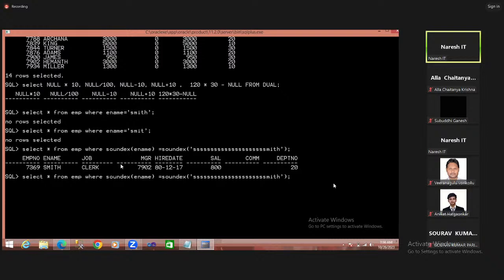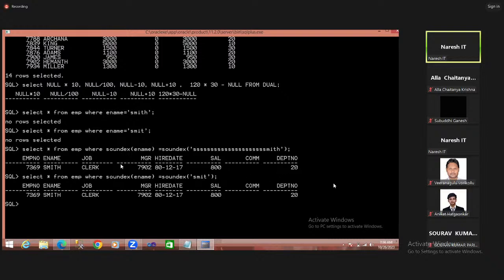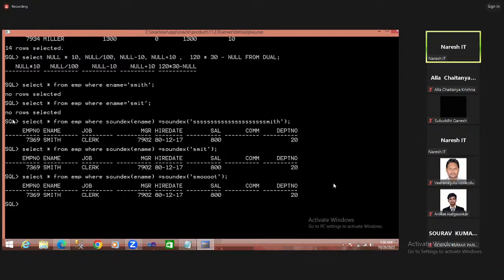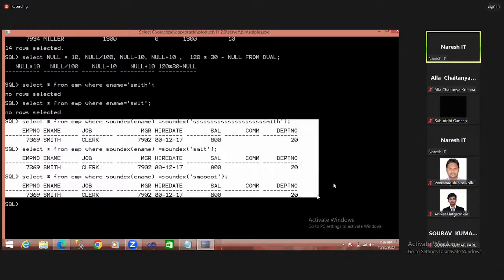Or else, just passing SMIT, then also it displays. Similar pronunciation, if any employee names are there, those are displayed. This is the use of our Soundex function, guys.